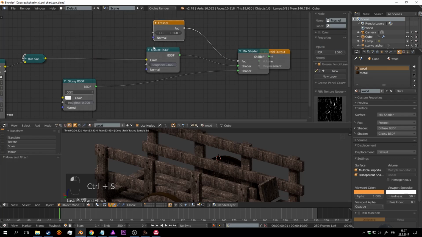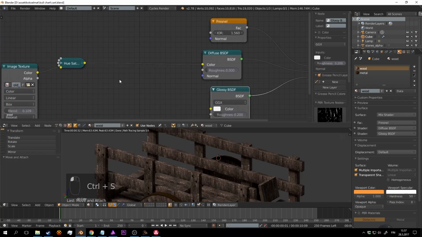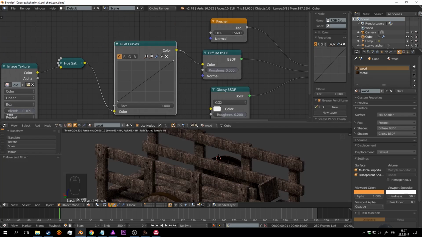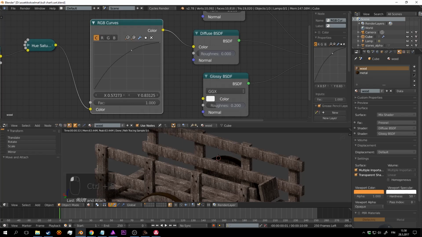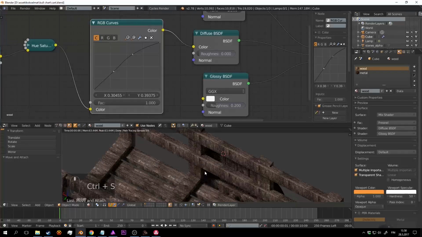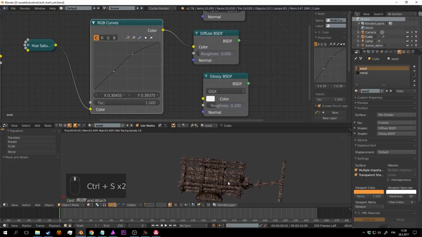And let's move these a little bit and let's add the curves. And with this I can also control a little bit these blacks.